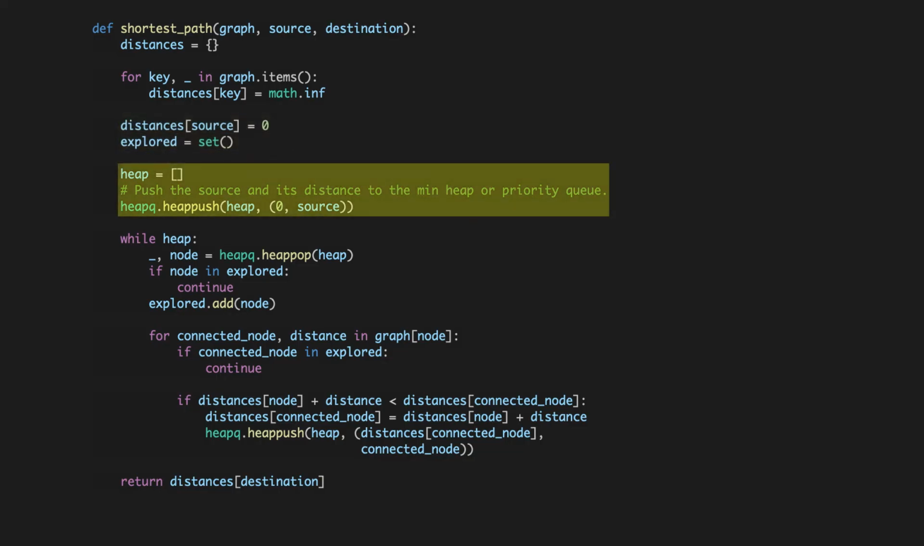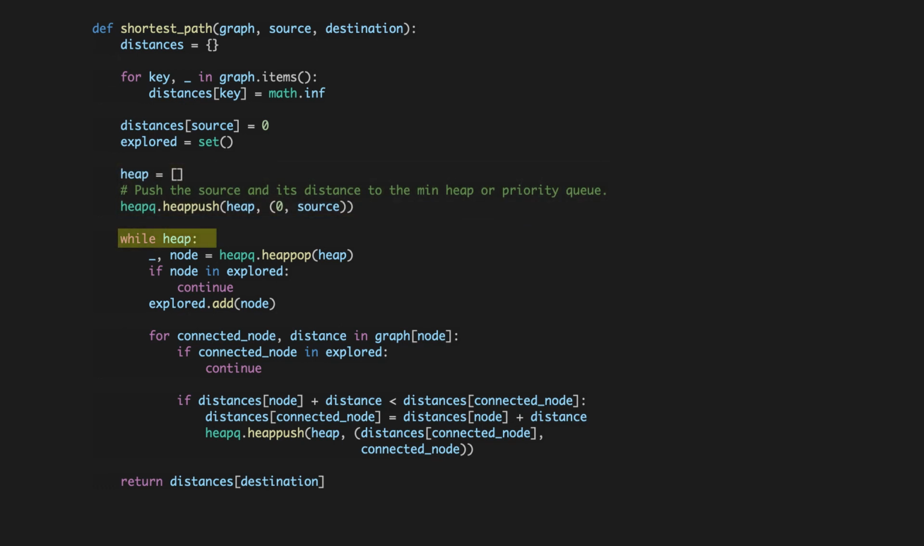We'll declare an empty list and call it heap. We'll heap push source and its distance to the min heap. The reason we are using a min heap is because we want to select the node with the shortest distance first. We'll continue a loop while there are elements in the heap. The first thing that we'll do inside the loop is heap pop the node. If the node is already in the explored set, we'll skip it and continue to the next element in the heap. Otherwise, we'll add the node to the explored set.